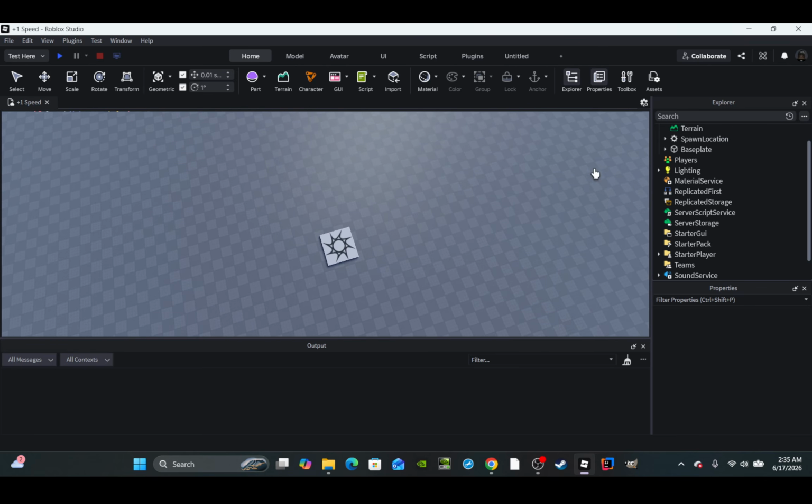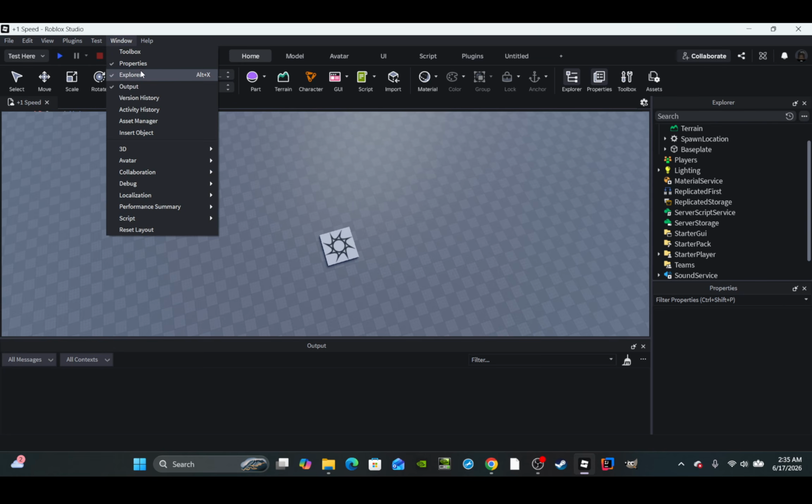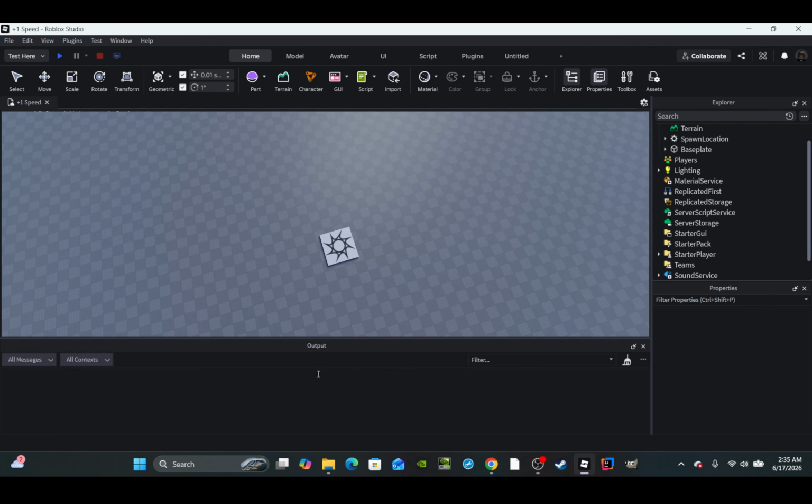So, this is part one, very simple. Make sure you have your Explorer, Properties, and Output tab open. If you don't have them open, click Window at the top here, and then just make sure they're open. We need Output to be able to debug programming errors, Explorer to see all of our objects, and Properties to see the properties of said objects, right? So let's go ahead and get started.